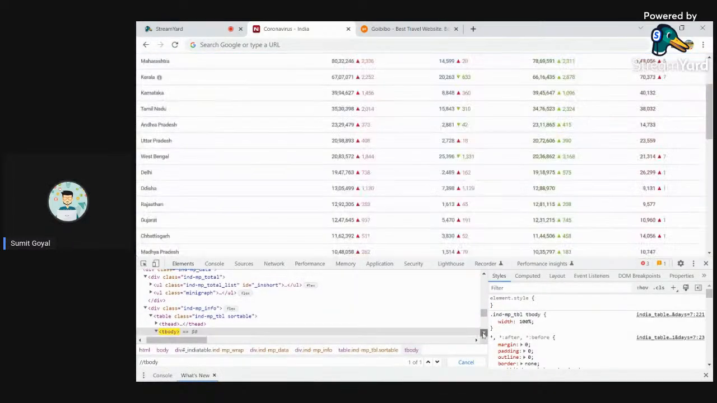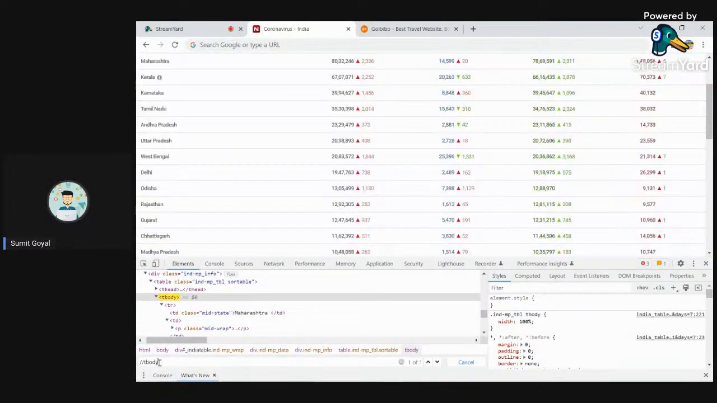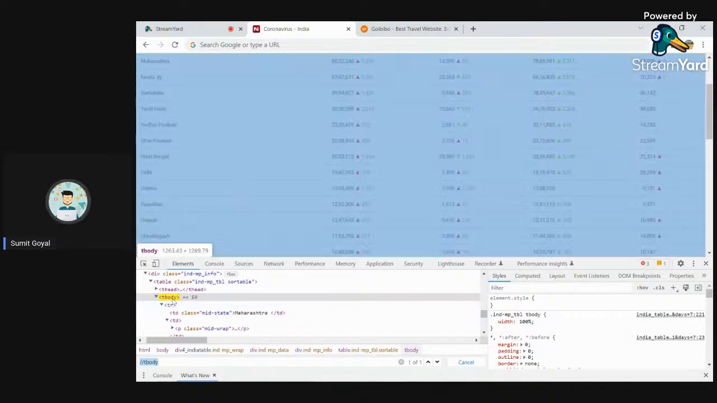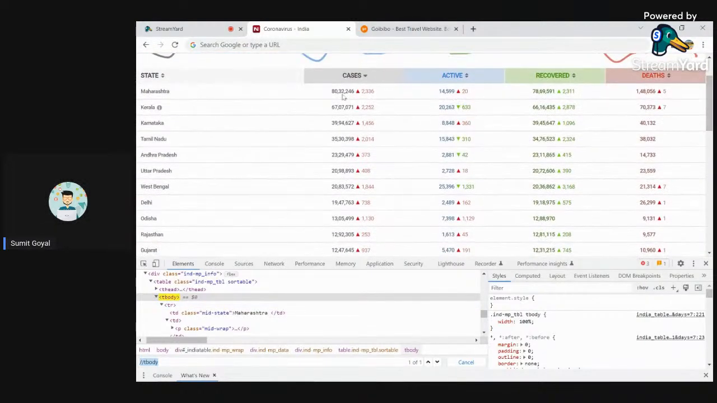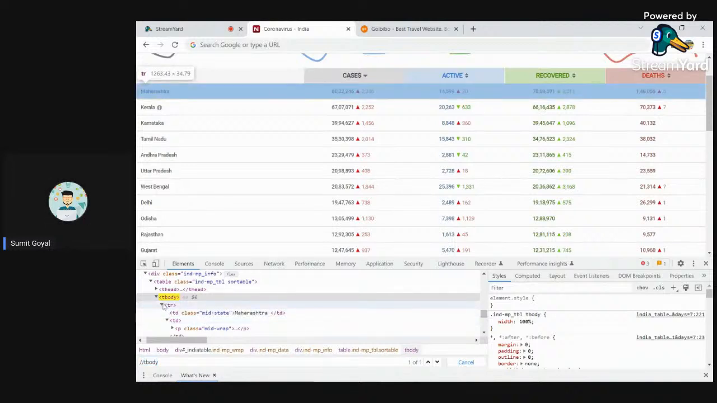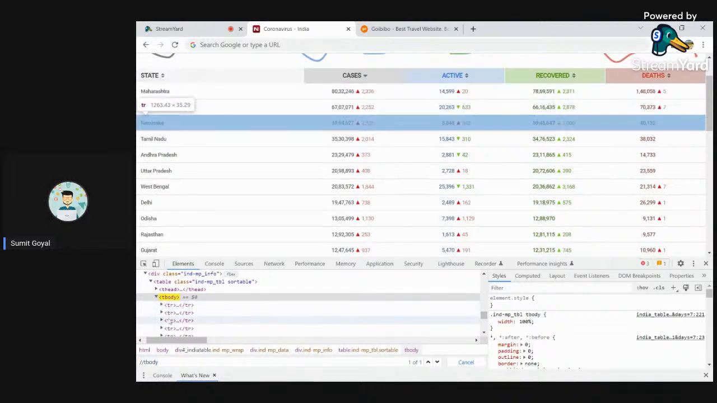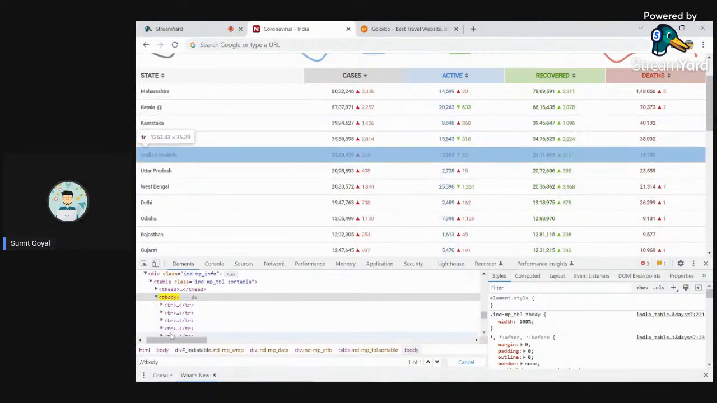So you can see we are having exact count, right? This is also an XPath, but I don't need to get the entire table. I need to reach here. I need to reach here. After that, if you see this, this is tr: first row, second row, third row, fourth row. Likewise, we are having all the rows.